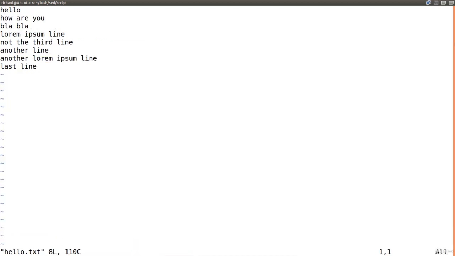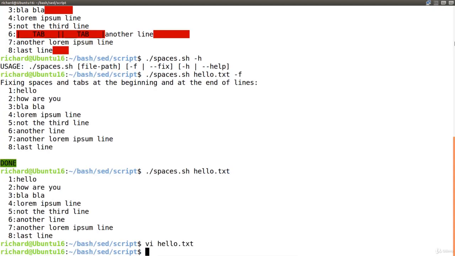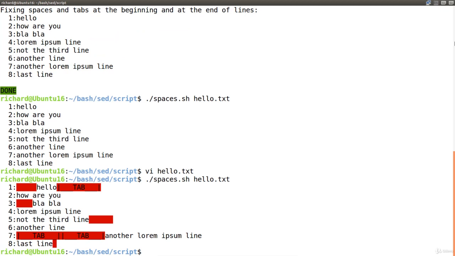So I will add a few spaces, some tabs. On another line I am adding a few spaces, and also I can add more tabs next to each other. And one space here. And we can save the file. Now we can run our script, and if we run it, we see where the errors are.